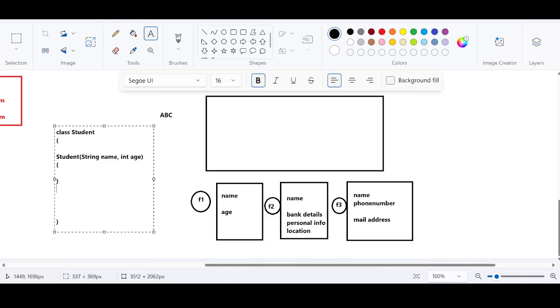In the second case, for the same student class, if you want to collect the bank details and the location, personal information, you have an overloaded constructor which is going to accept the three values as per form 2. The third thing is name, phone number, and the mail address. You have an overloaded constructor which is going to collect the name, the phone number, and the mail address, as per form 3.